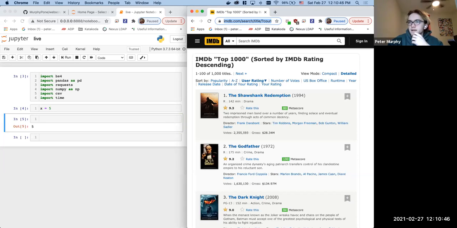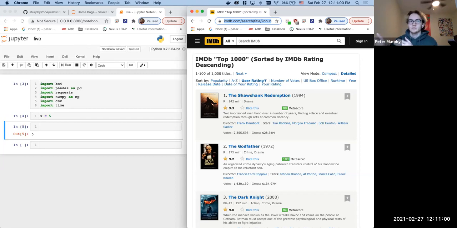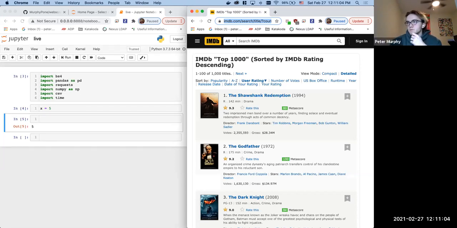One thing that stands out to me right off the bat is that URL. We can see that they've packed a bunch of parameters into the URL itself. I don't know if you're familiar with how URLs work, but if you see a question mark, that means that there's an argument and then an equal sign, which is the value that we're actually going to be working with. So we see question mark count equals 100, and groups equals top, that's another parameter, underscore top 1000, and sort equals user rating.